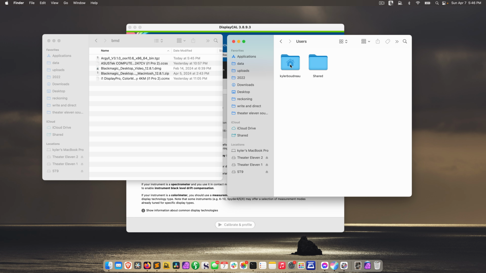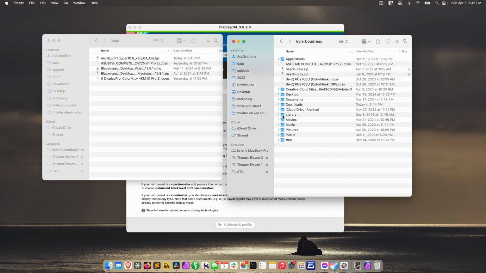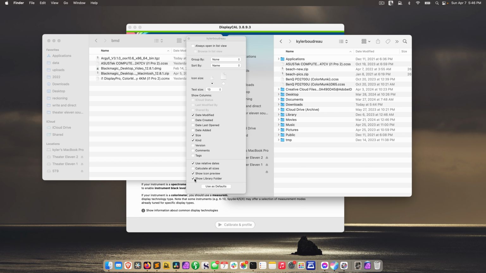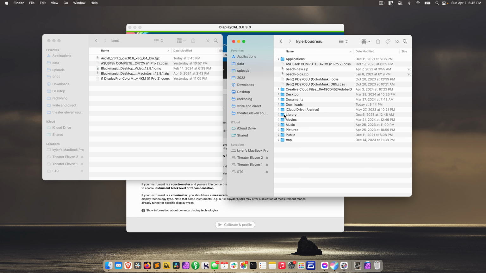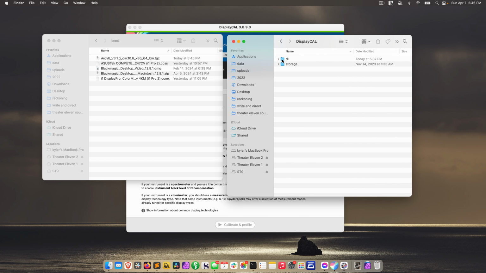your username folder. I'm gonna change this to List. Okay, we need to double click on Library, and if you don't see Library, because by default it's hidden, just go to View, down to Show View Options, and make sure Show Library Folder is checked. Open that, go to Application Support, DisplayCAL, DL. And here we go, goodness, right? So you can see the current folder for the version that you have.